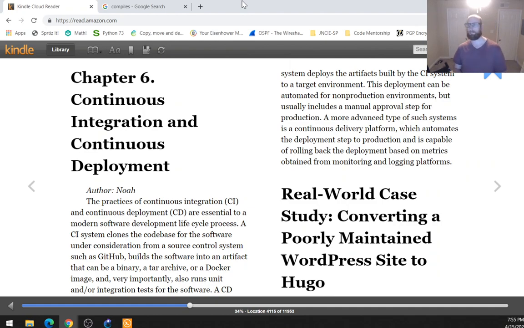A more advanced type of such systems is a continuous delivery platform, which automates the deployment step to production and is capable of rolling back the deployment based on metrics obtained from monitoring and logging platforms. Wow, okay, that's cool.